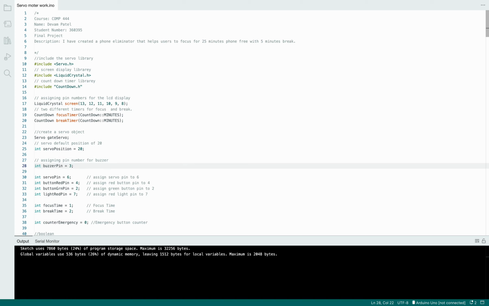The buzzer pin is set to number 3. I'm using one of the buzzers, so that's why I'm setting that pin to 3. I'm using the servo motor, so I'm setting that to 6. Red button is set to pin number 4. Green button is set to pin number 2. And red light is set to pin number 7.